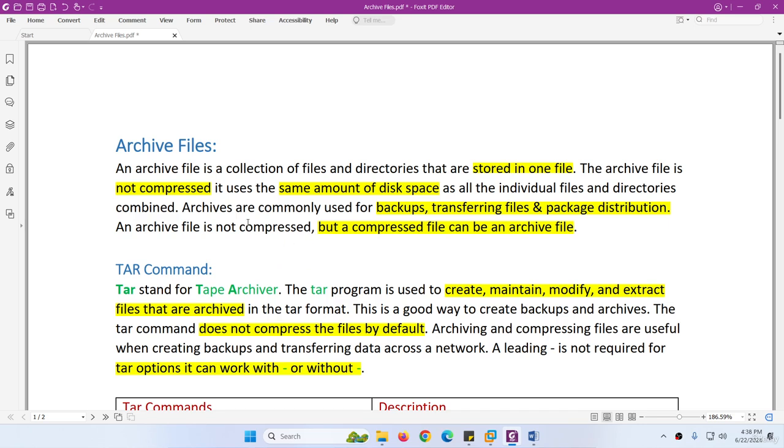Archive file in Linux. An archive file is a collection of files and directories, keep in mind, which are stored in one file. So you can combine multiple files and directories and store them in one file. We call them an archive.